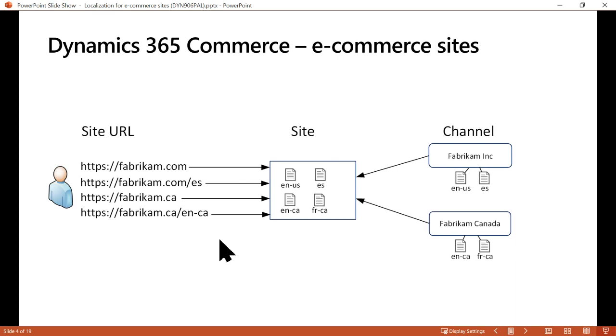Similarly, customers who hit the fabricam.ca/ENCA URL will see the products, assortments and categories for the Fabricam Canada channel, and they'll see it in Canadian English. The important thing to note here is that a single e-commerce site can host the experiences for all those channels and languages.